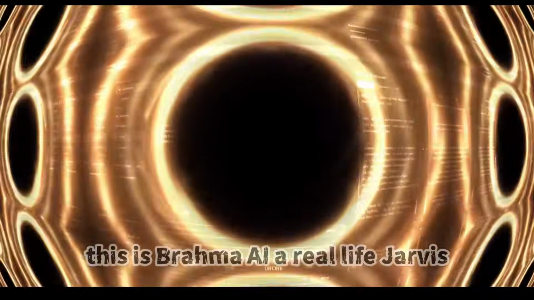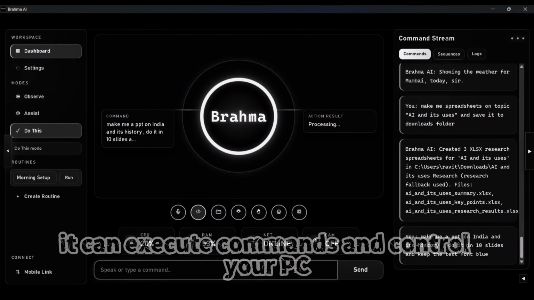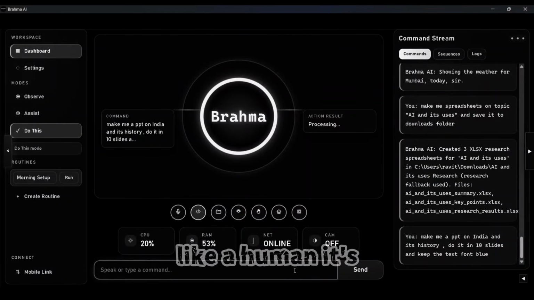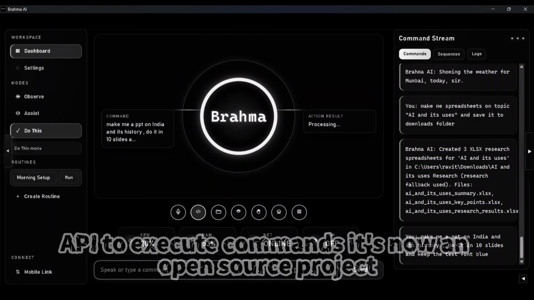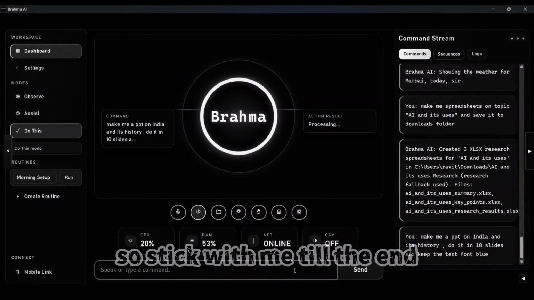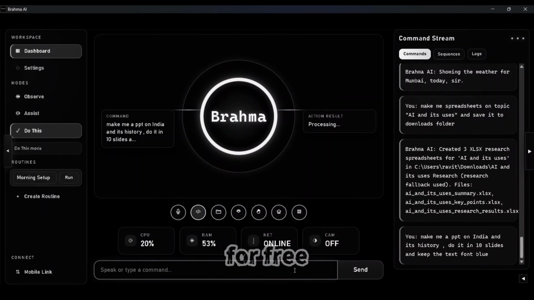This is Brahma AI, a real-life Jarvis. As you saw in the demo, it can execute commands and control your PC like a human. It's an advanced automation agent that uses Gemini API to execute commands. It's now an open source project. So stick with me till the end and you will have your own Jarvis on your device for free.